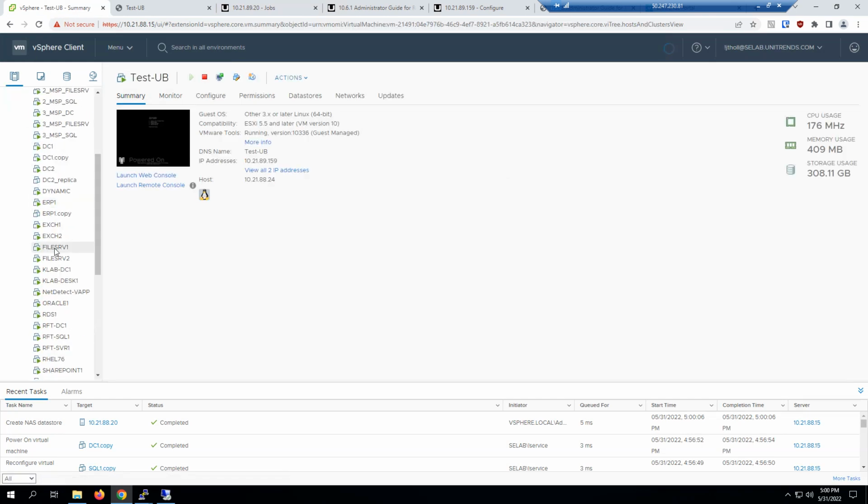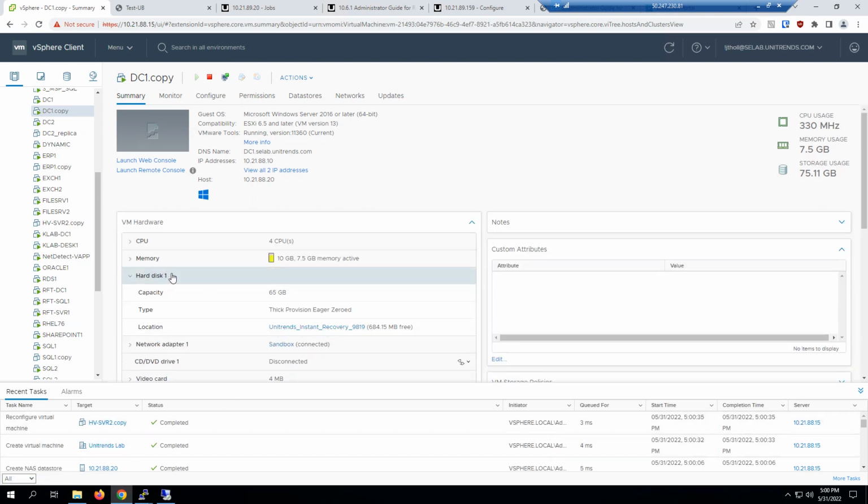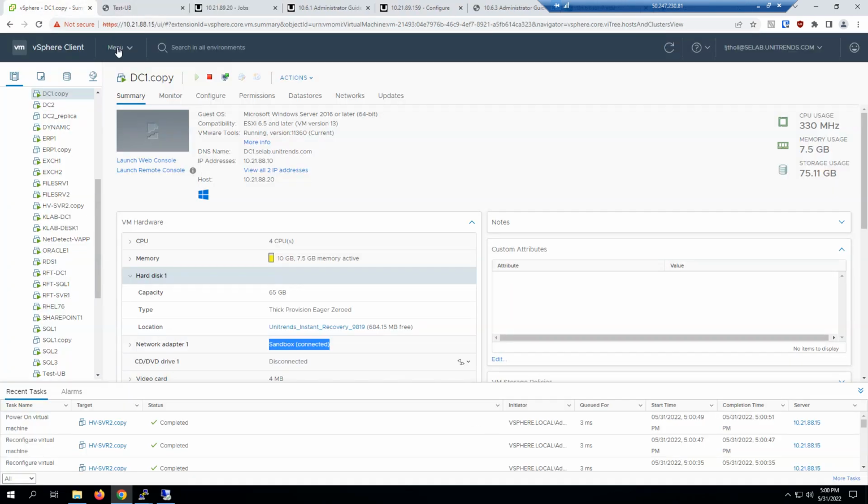So again, we'll come here. We can see the .copy here. This is our virtual machine running from the Unitrends appliance, and you'll see the data store created down here as well. You can see here the hard disk comes from the Unitrends appliance, and the sandbox network is where this is connected, since we don't want this to conflict with production. Let's go ahead and make sure that console loads okay. Yep, that's running okay.